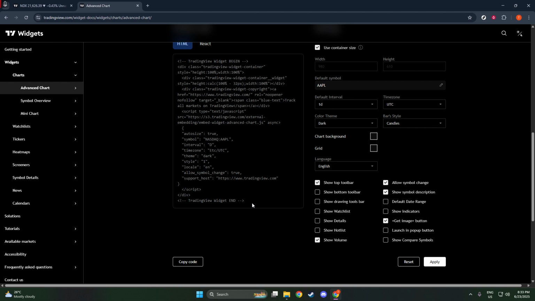And there you have it. Your website is now equipped with a fully functioning TradingView chart. By now, you should feel more confident about enriching your site with this valuable tool. Happy embedding!